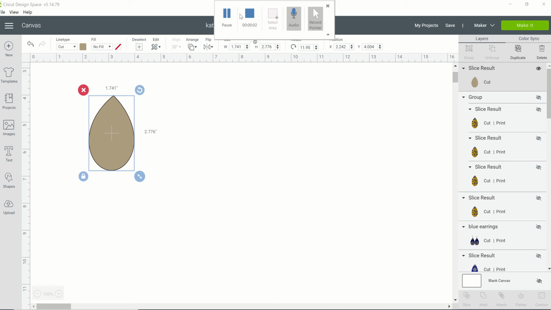Hey guys, I am going to show you how you can design your earring blanks for sublimation using African print fabric. Sounds kind of weird, but it's all online, so it's not going to be any fabric that I'm going to have you order to do this.